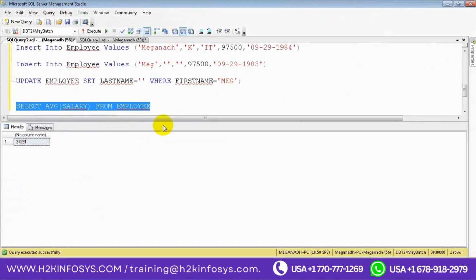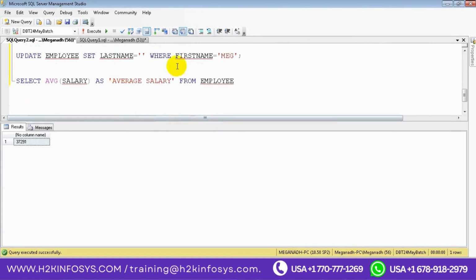Yes, used to use. How to give an alias name? As select average salary as some name. Right. So now I need to write here average salary. Okay, this is how we need to give. This is called giving an alias name.